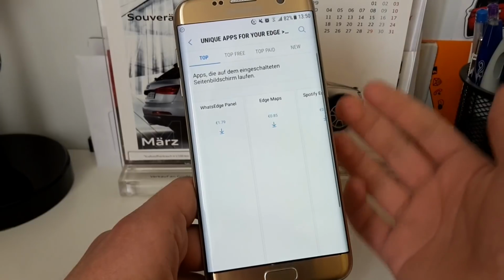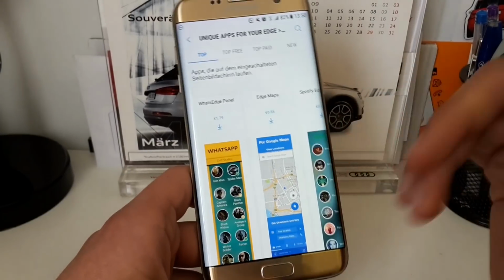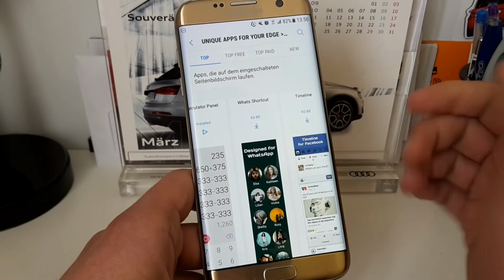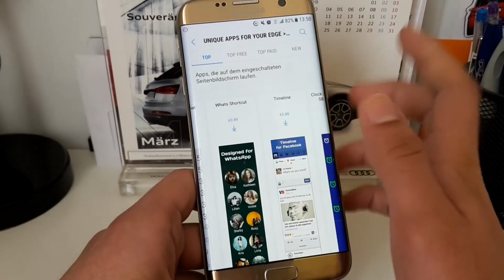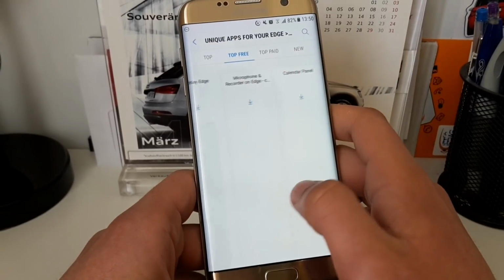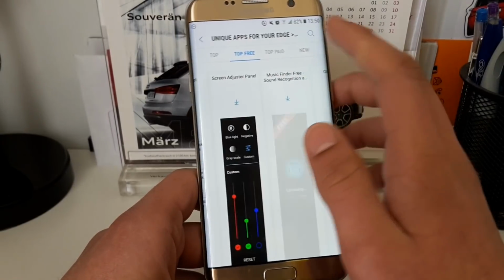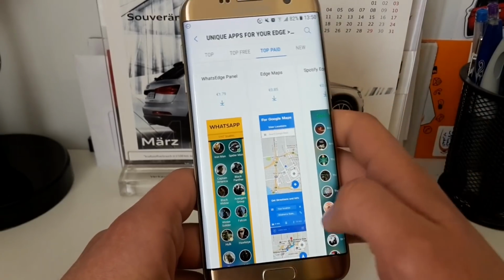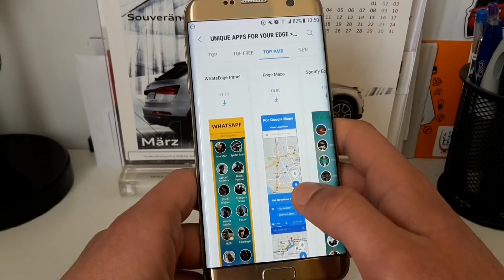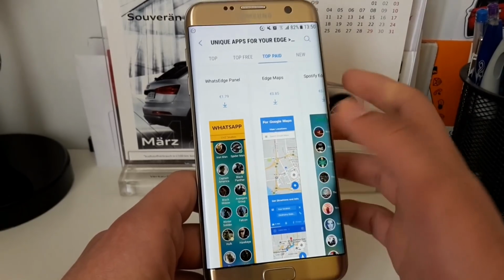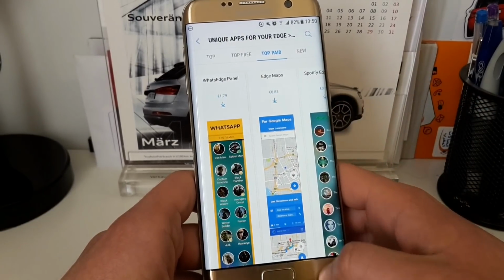So in the Galaxy Apps Store, here you will find a lot of different Edge panels for different situations and apps. There are also a lot of free Edge panels here you can check out. There are also top paid Edge panels. So if you want to spend some money for an exclusive or paid one, you can do that here too.